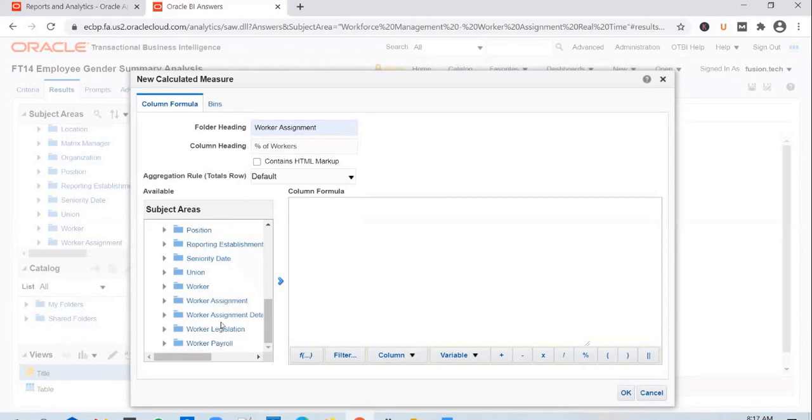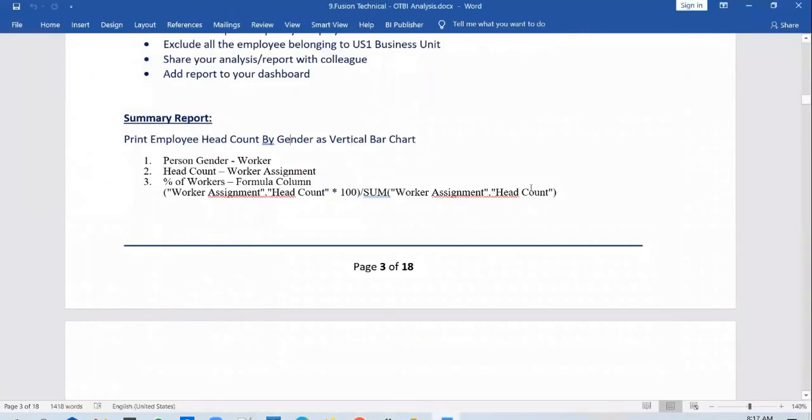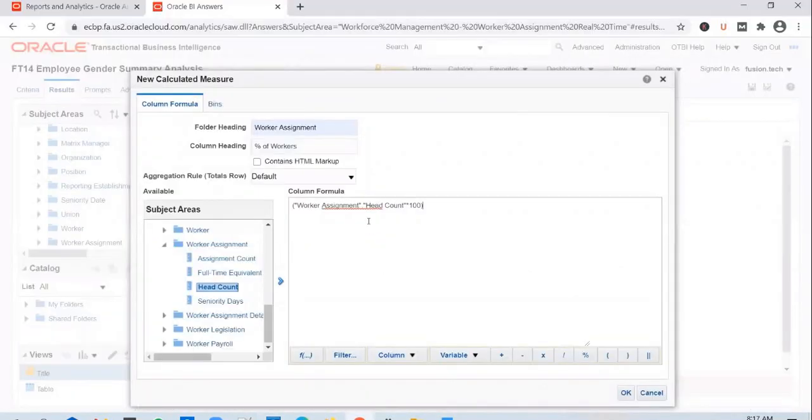And what is the calculation? It is the head count into 100 and divided by the sum of head count, right? The total of the head counts. Because for each record you might have a head count, but there are 3 possible combinations here. So all 3 possible head counts need to be summed up.